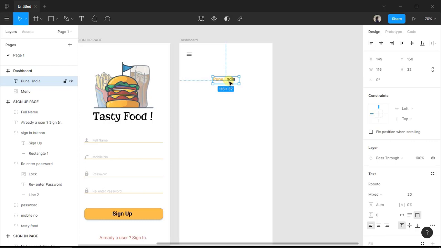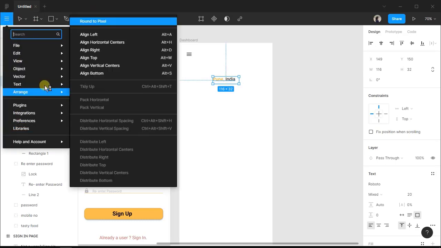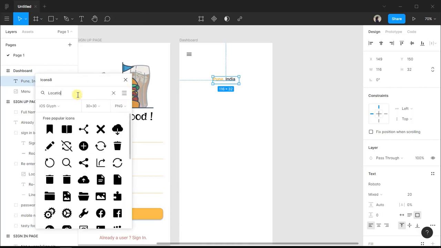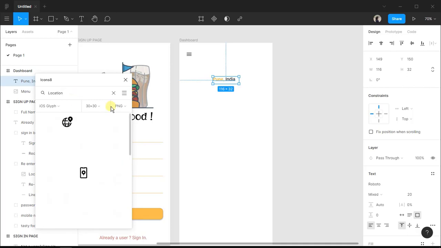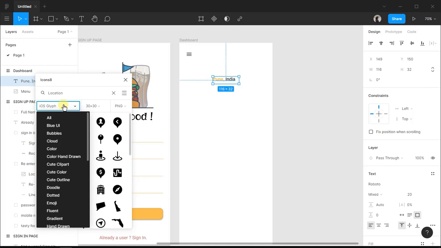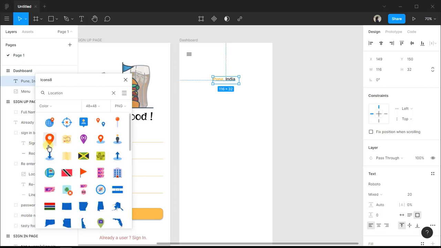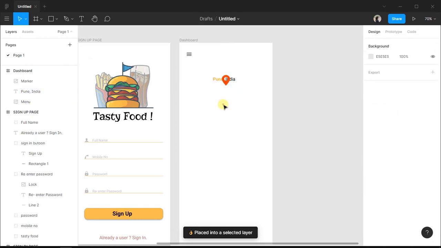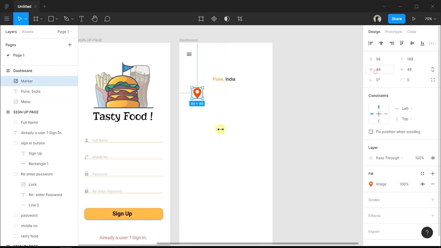And yeah, now we will take an icon for location. So in the plugin section, search for location. Let's take a colored icon. So choose color, and it will show you the colored icon. Let's take this one. Change its size to say 25 by 25. Let's align it with the text.